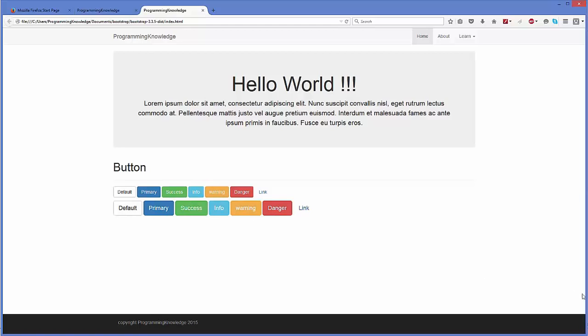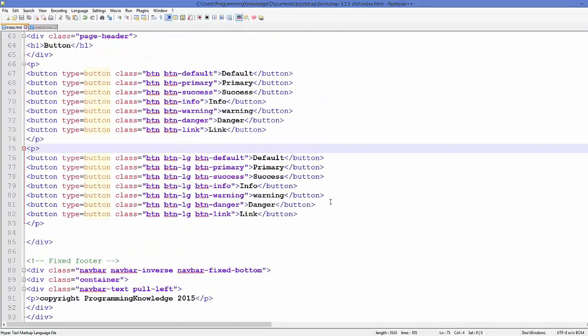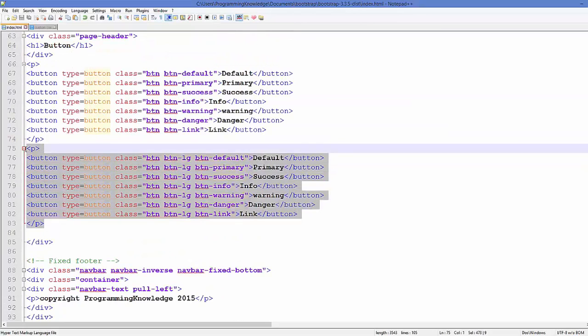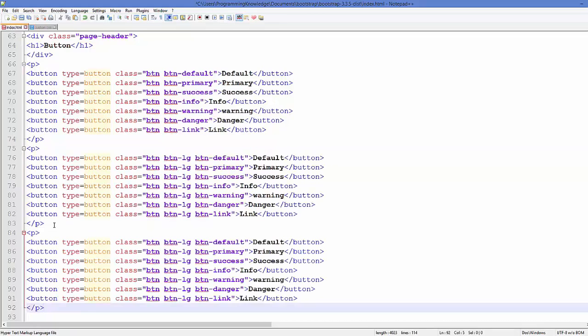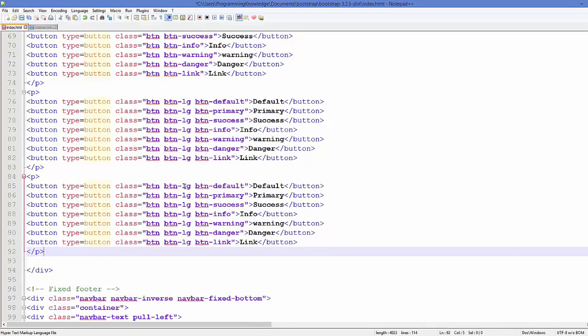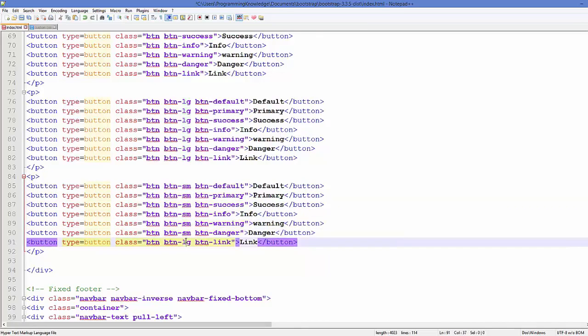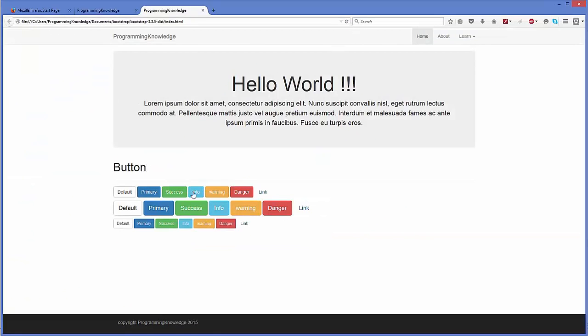Now if you want a small size button, what we can do here is copy this paragraph tag including the button once again and paste it here, and this time instead of btn-lg I want to include btn-sm, and sm stands for small, so I will include sm for every button. Okay, and when I refresh my page I can see small buttons here, right? So default, large, and small.